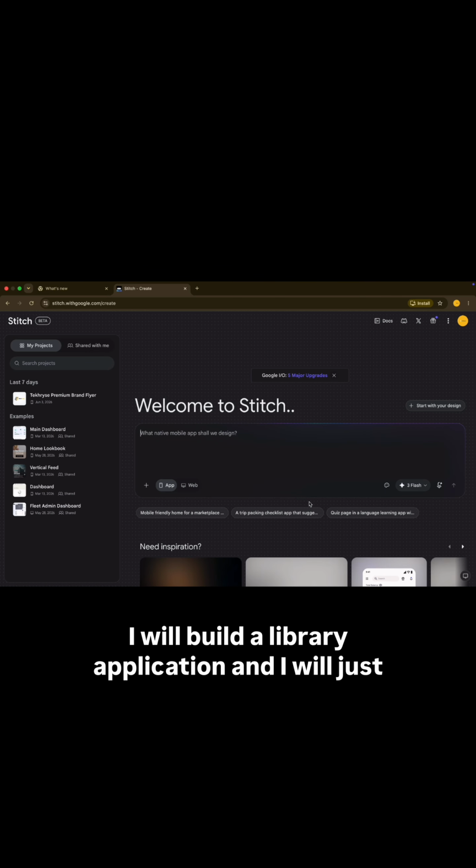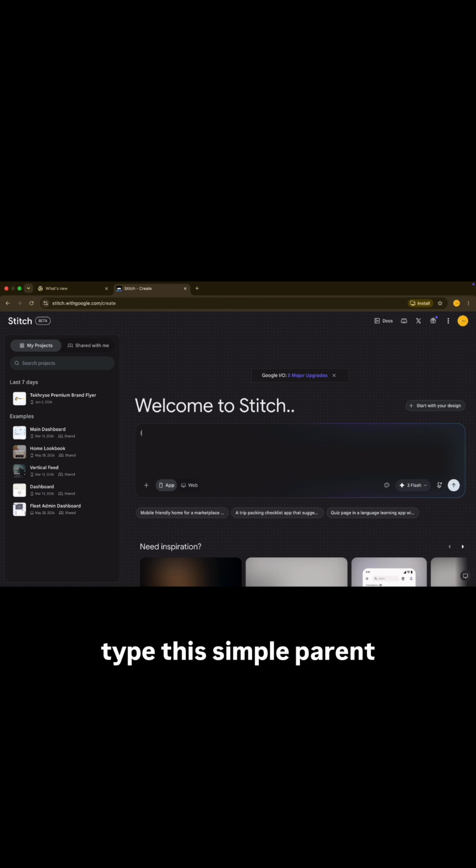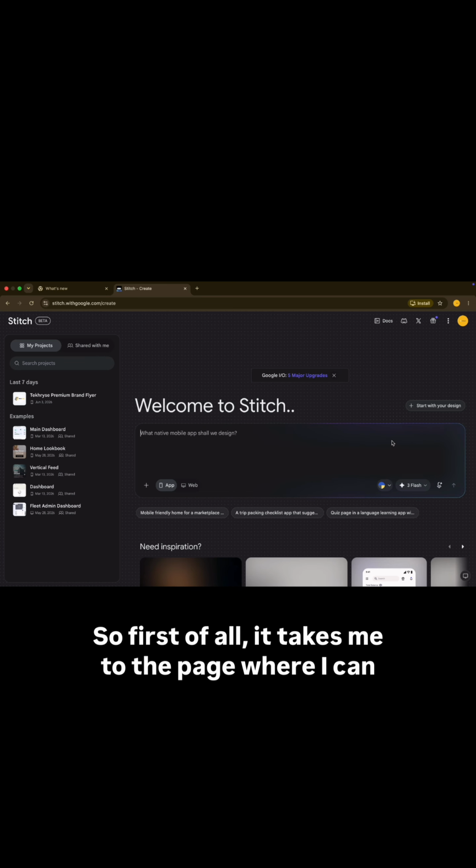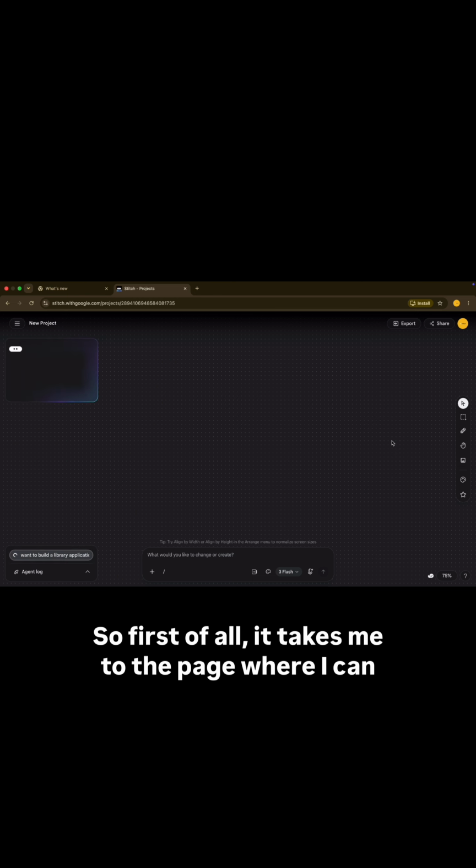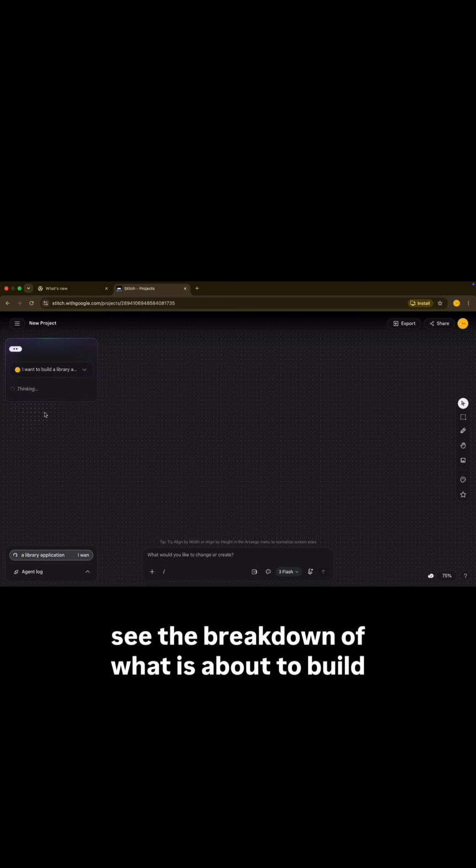I will build a library application and I will just type this simple prompt. I want to build a library application. So first of all, it takes me to the page where I can see the breakdown of what it is about to build. And okay, looks good. Let's start.